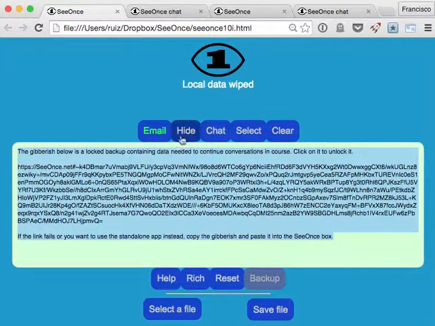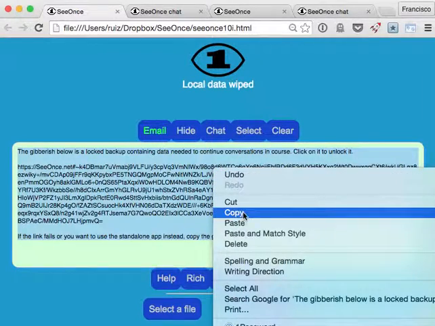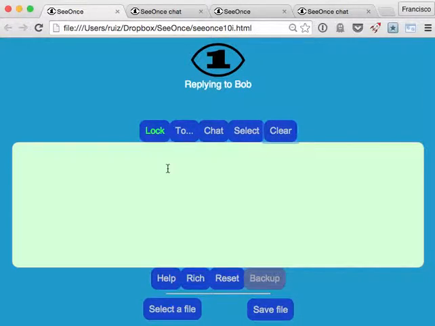To get it back in, you just paste it. So you copy it, and I'm going to paste it in, and then we're back to where we were, probably in a different machine that you had never used before.